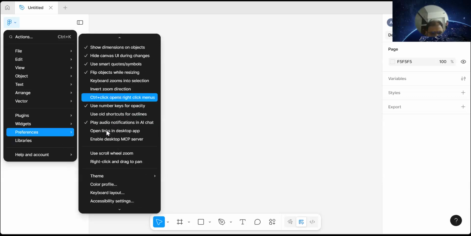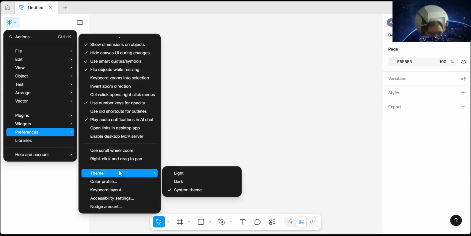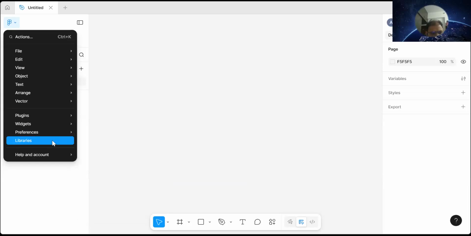Whenever you feel you need a change, you can go to theme: light mode, dark mode, system theme. You can do all this stuff. You can explore. Libraries are also there. Libraries and keyboard shortcuts will help a lot in Figma. Yes, Kevin, I'm coming to that only. So try to use keyboard shortcuts.